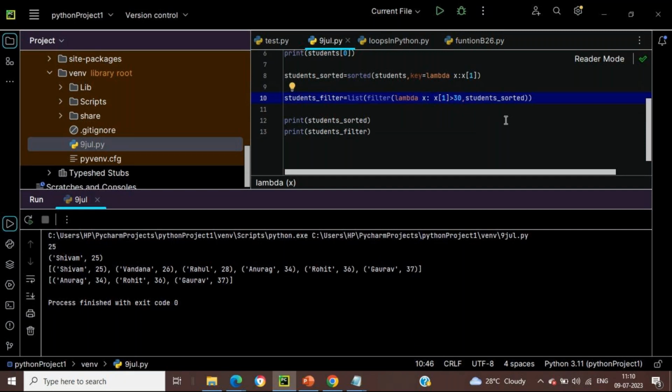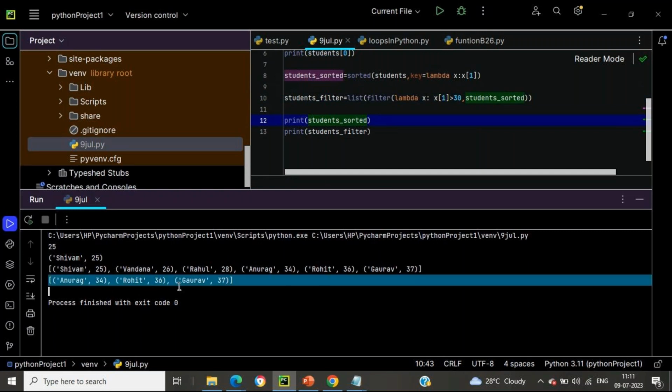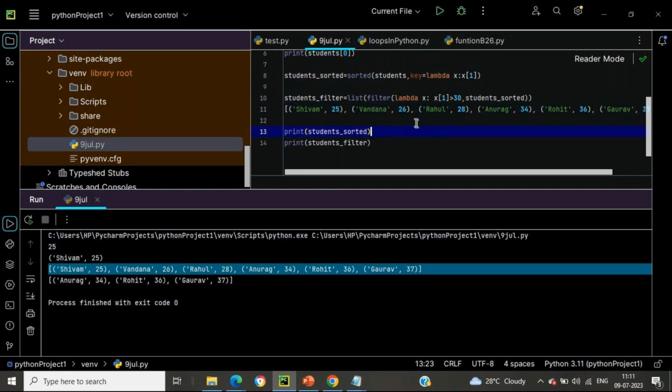I'm just trying to filter whatever is there in this student sorted, applying a filtration onto that. So it is going to check the first element of each and every list, and then provide the output. Whoever is having age greater than 30 will be listed over here. So in this particular way we are going to further utilize the anonymous functions.